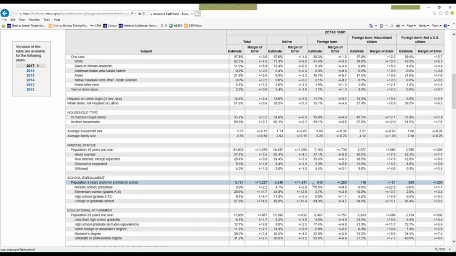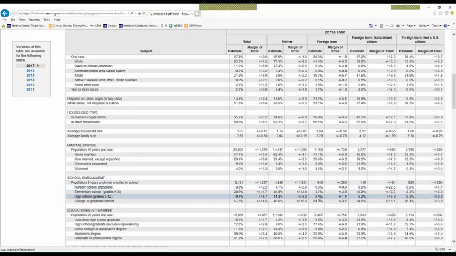Just trying to make sense of this. It gives you 57% are college or graduate school, half of native born, and out of 945, we have to analyze this.